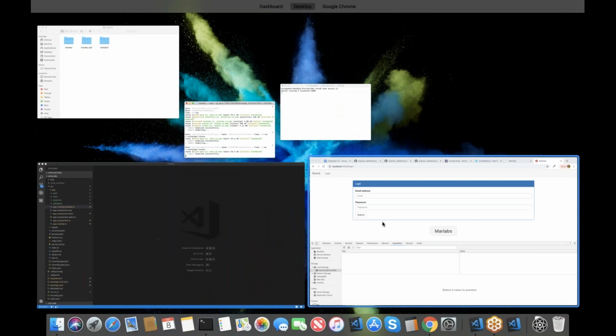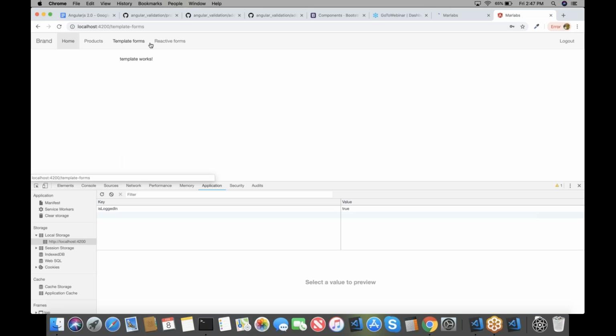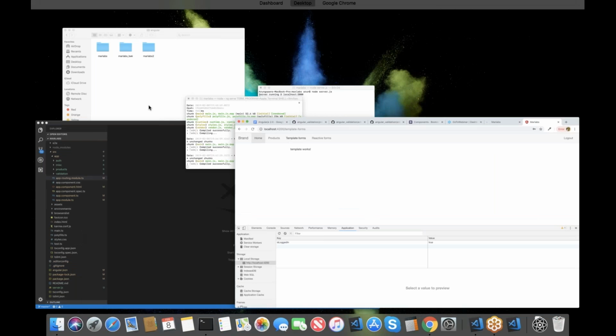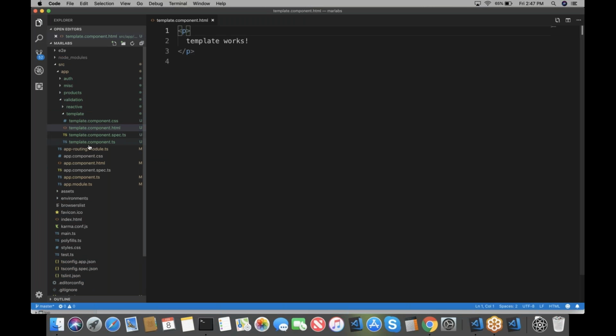Yeah, the server's already running. So let me just try login. Okay, this is my template form. This is my reactive form. So let's start with the template-driven approach first. So this is where I have my template HTML.